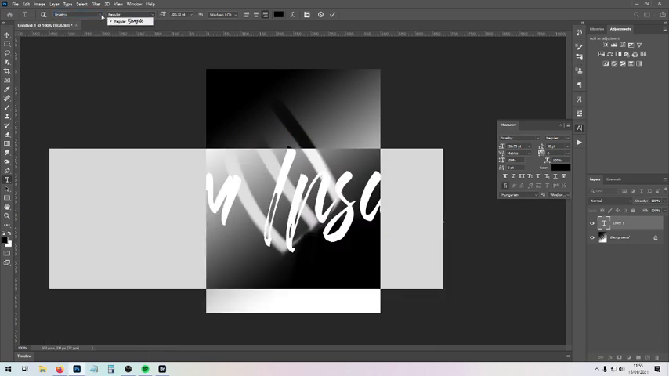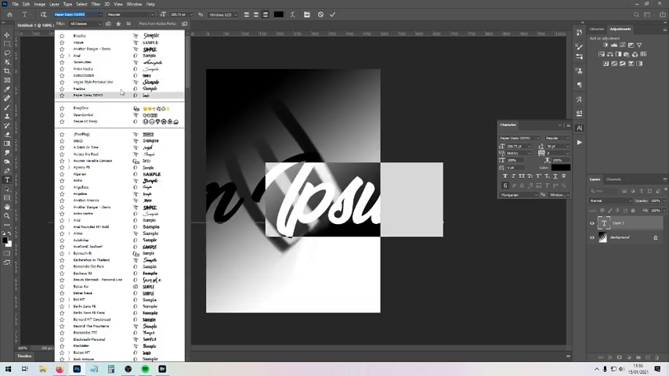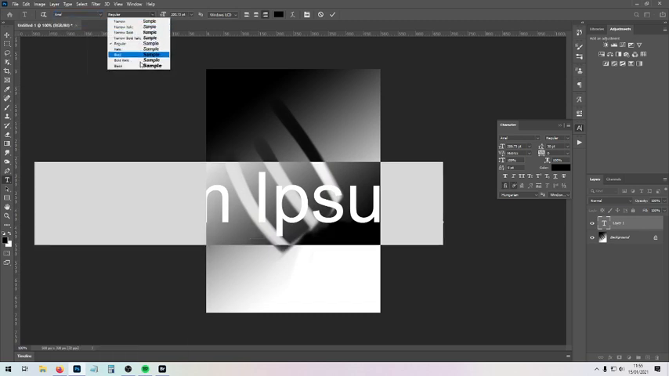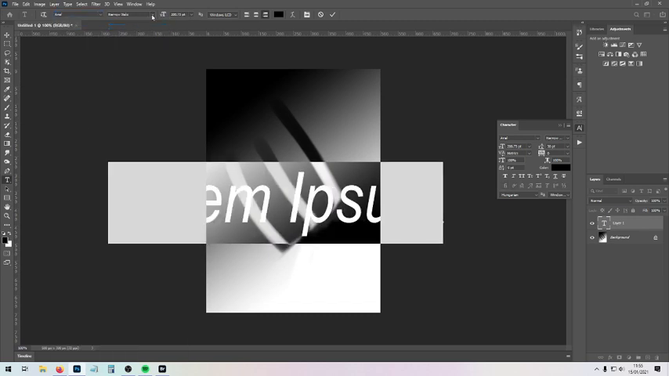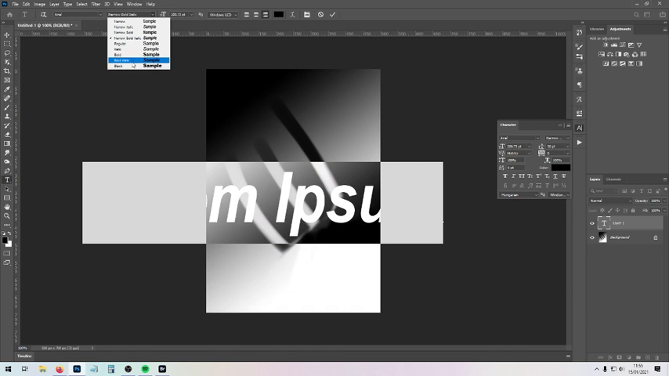Regular, if it's an imported font, I highly doubt it's going to be anything quite irregular. If you've got something like Arial, that's where your other ones come in. So you've got narrow italic, narrow bold italic, and bold italic.